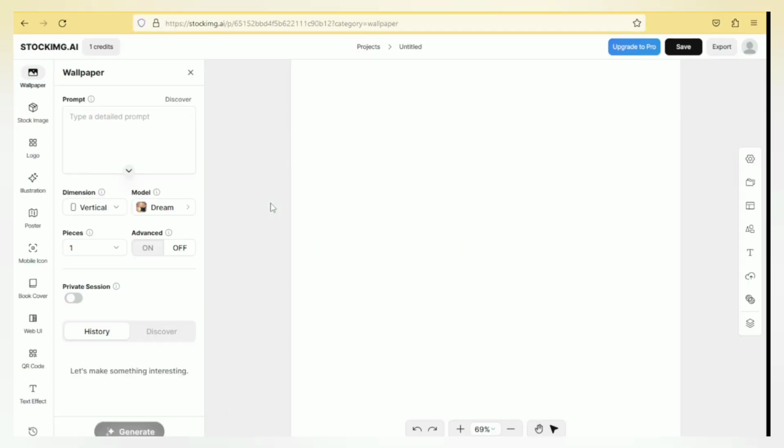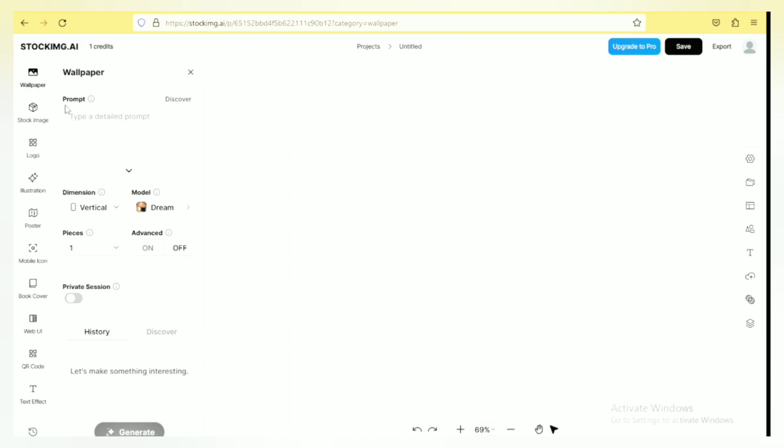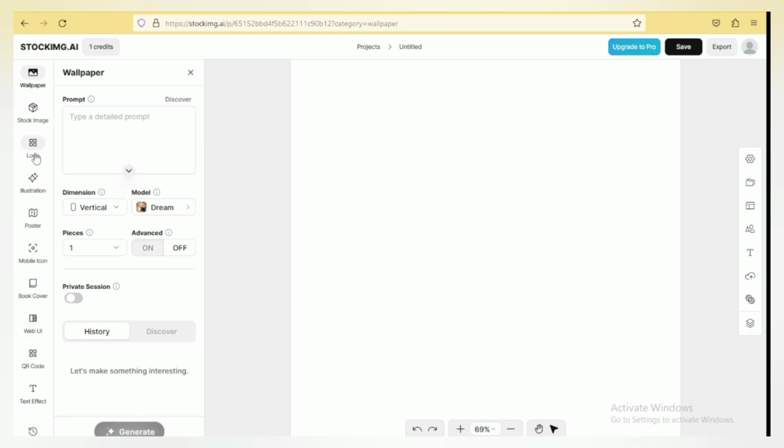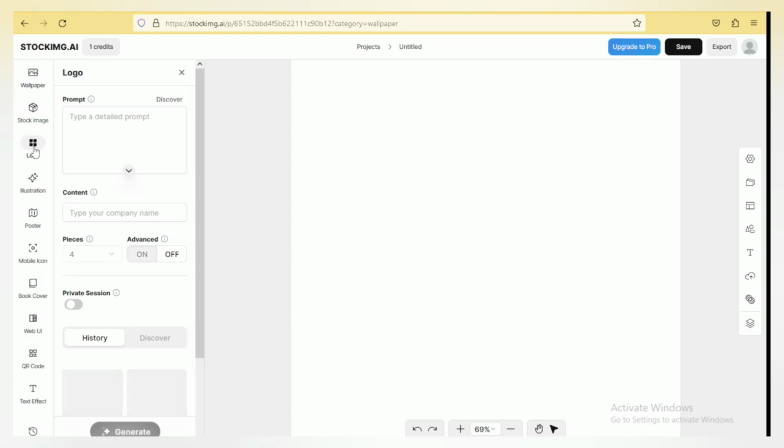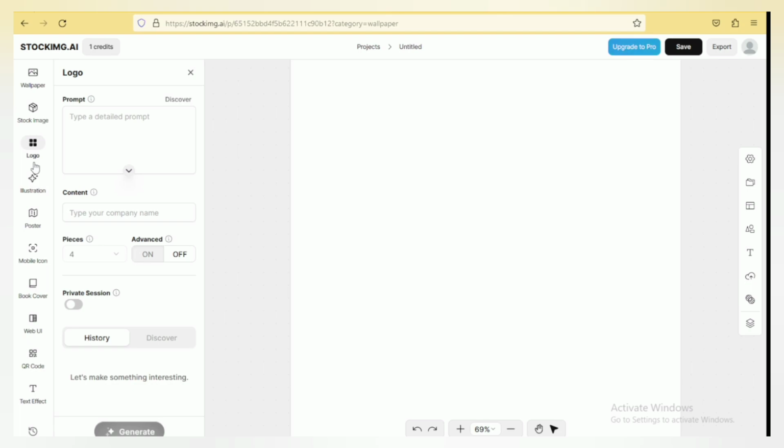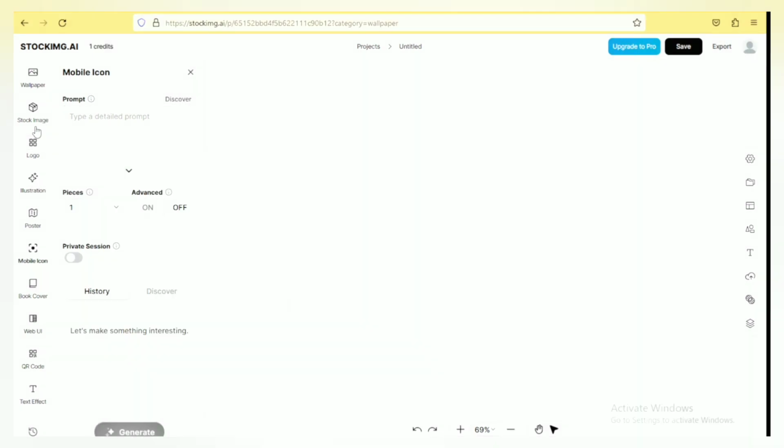Now, on this page, you have many options. On the left side, you can see all types of tools. If you want to change your tool, you can reselect from here. For example, I have selected a wallpaper generator tool, but now if I want to generate a logo, then I can select it from here. You can select and use any tool. Now let's generate a wallpaper image.